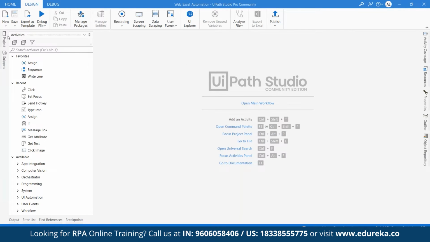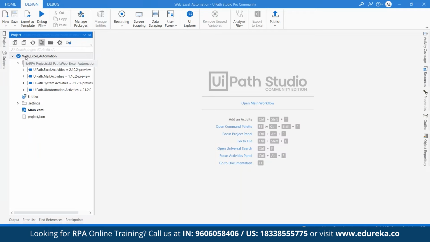I'll go to the project here. You can see the project on the left hand side. When you click on project, this is the project name you have created, right? Web Excel automation. You see under dependencies, you have these many activities. The first thing is UiPath Excel activities. By default, whatever is required to work with Excel, you have it here by default.